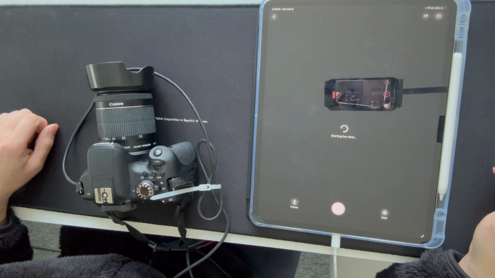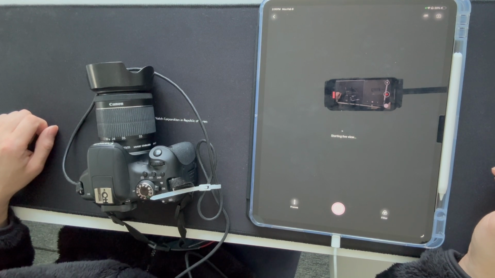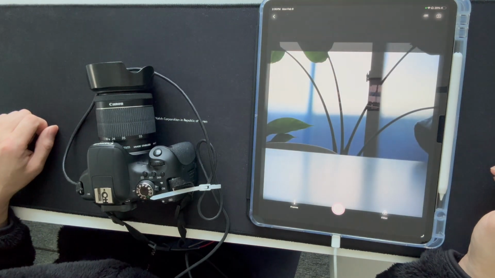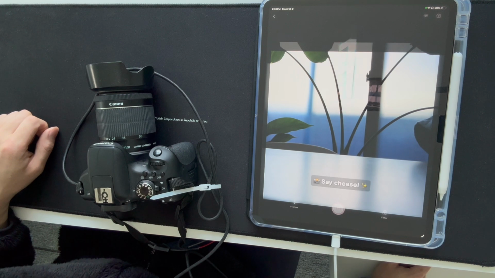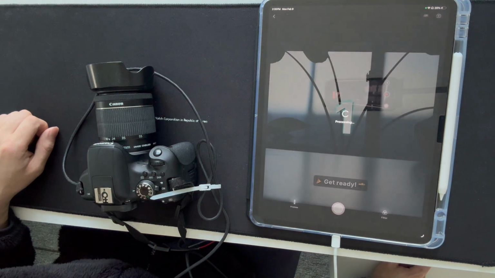Now, simply tap the Start Event button. The device will automatically detect the external camera and use it as the main camera source. And that's it. You can start taking photos and they'll now be captured directly through the external camera.